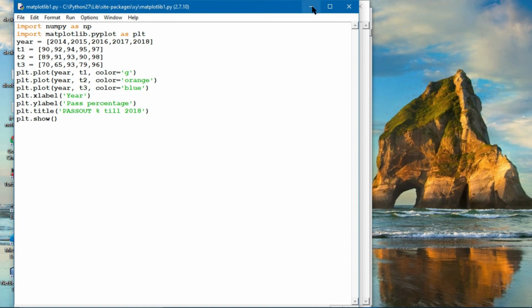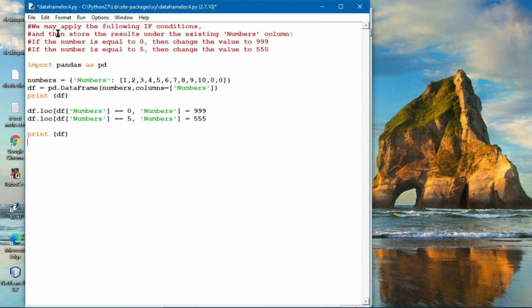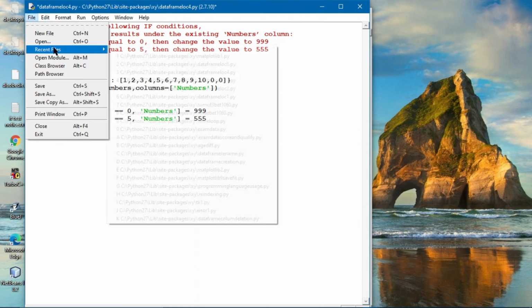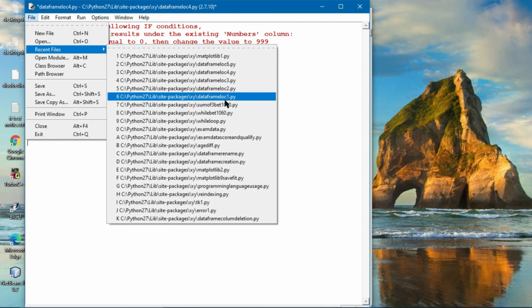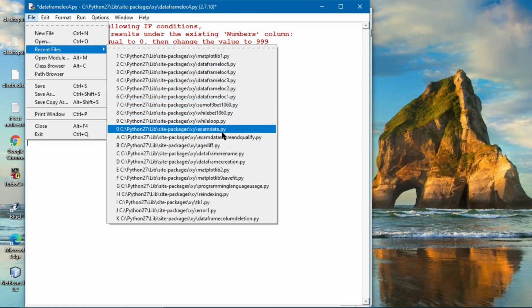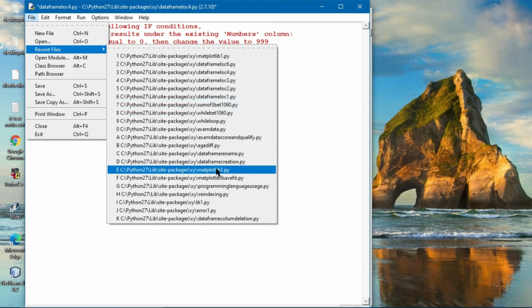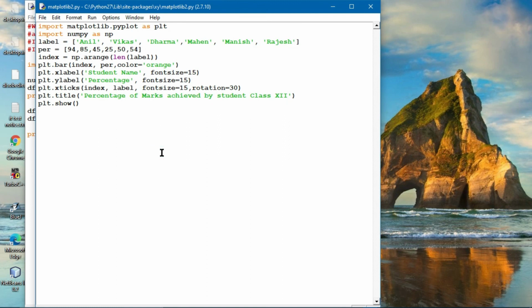So let us come to another program of this matplotlib function. It will be further useful for you. Matplotlib. Correct, this particular program is also a simple program.